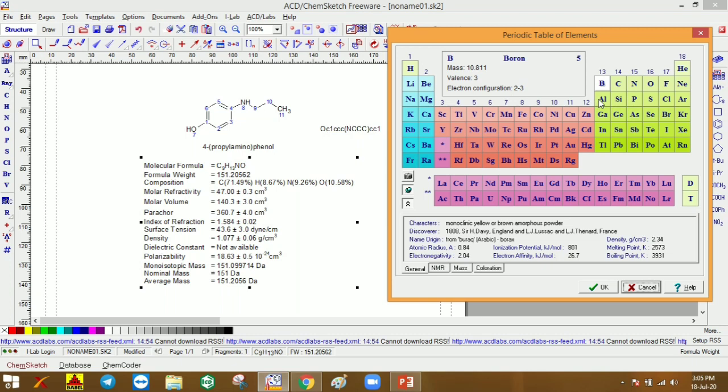Likewise, if you click any element, it is showing its complete information, and its character also downside. If you observe aluminum, it is a cubic crystal, silver white ductile metal, discovered in 1825. Completely the history also it is giving, name of origin, aluminum, that is Latin alum, atomic radius 1.24, ionization potential 578 kilojoules per mole, density 2.7 gram per centimeter cube, melting point 396, boiling point 2740, electron affinity 42.6 kilojoule per mole, electronegativity 1.61.